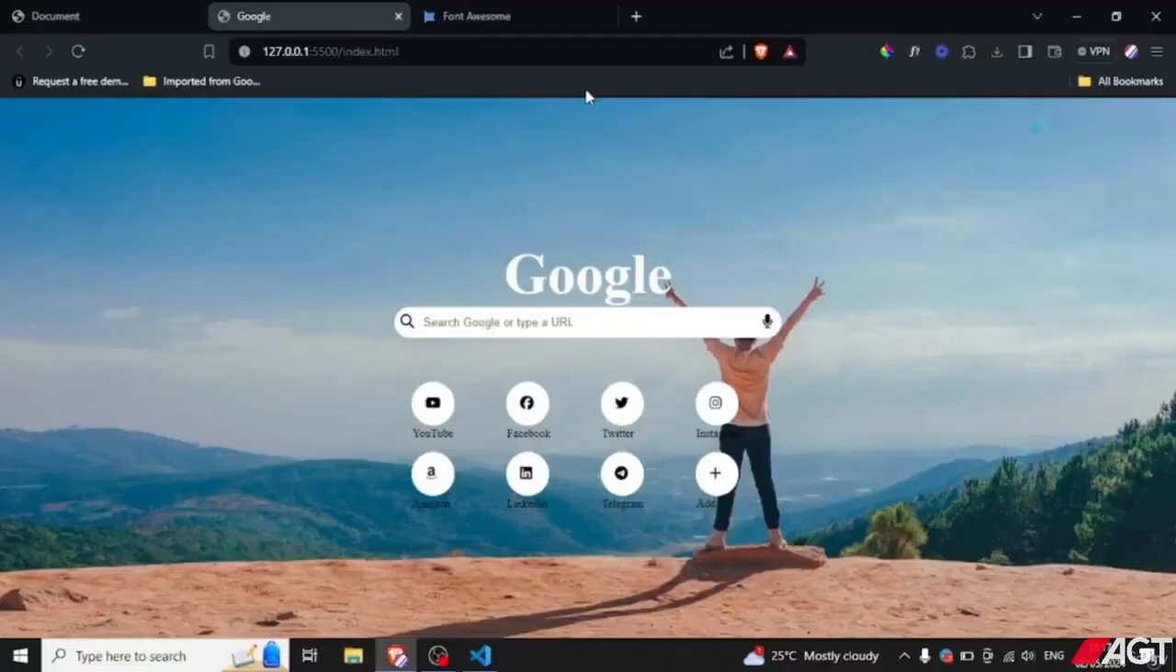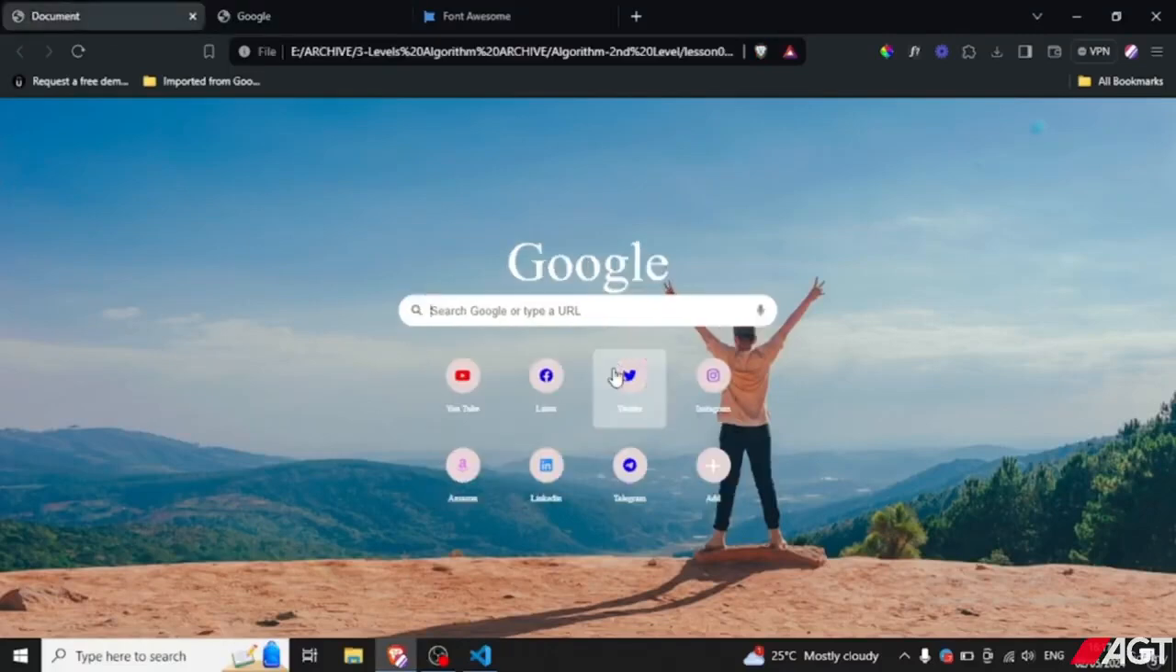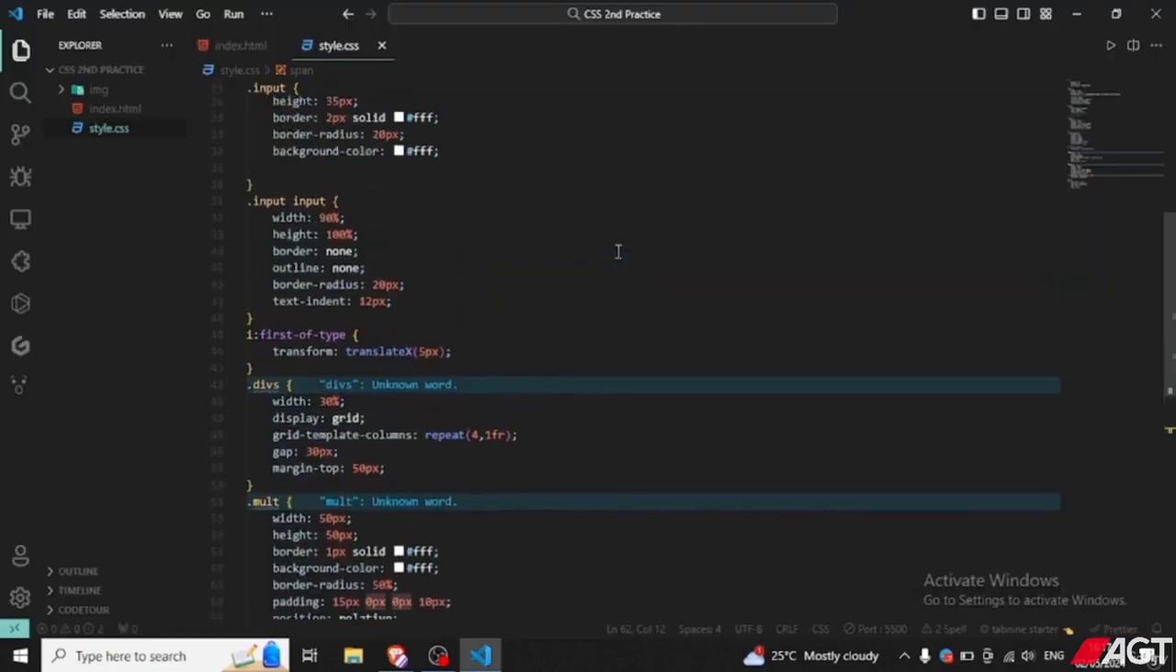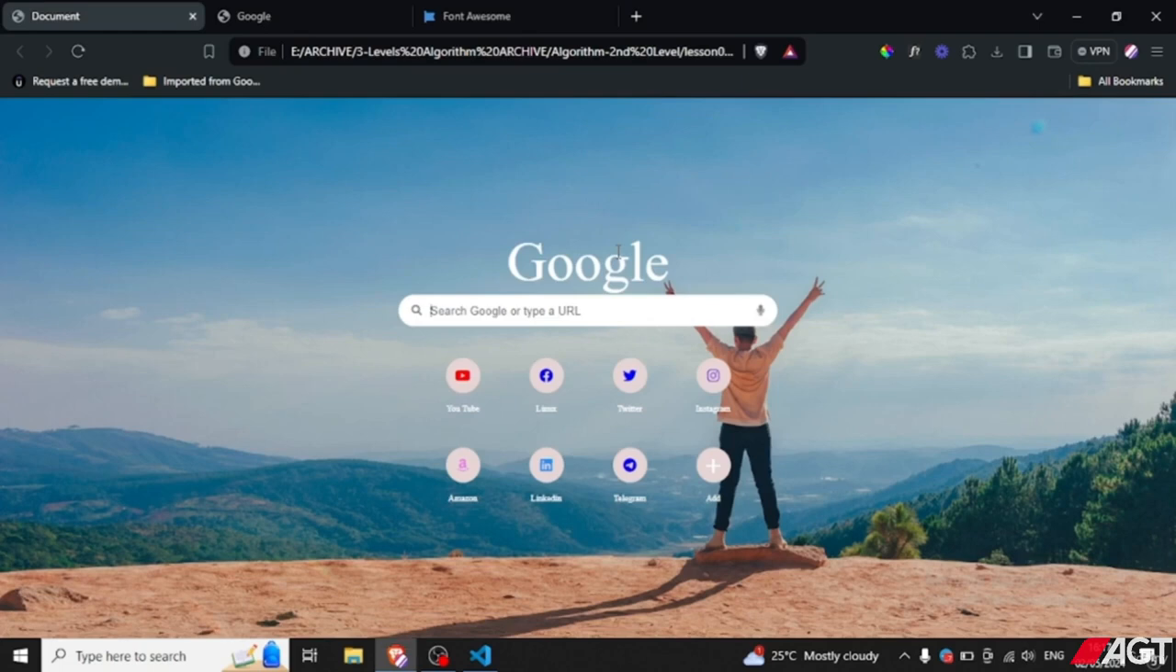Okay, so we have done it. So everything's fine. So just coloring left. So if I color it, it's taking more.